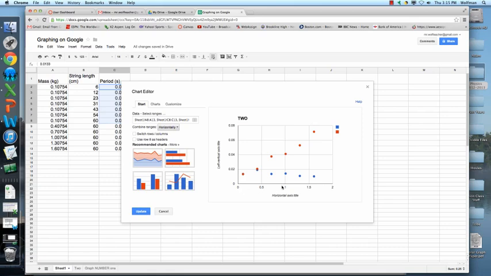Notice how it can't graph both things on the x-axis at the same time, but I can show this in there. This is not really useful for this particular lab, but it may be useful for other labs where you have the same x values or the same independent variables.